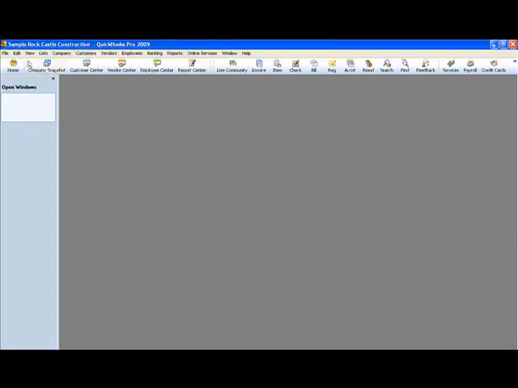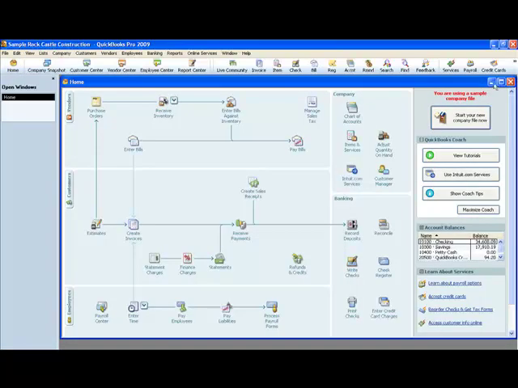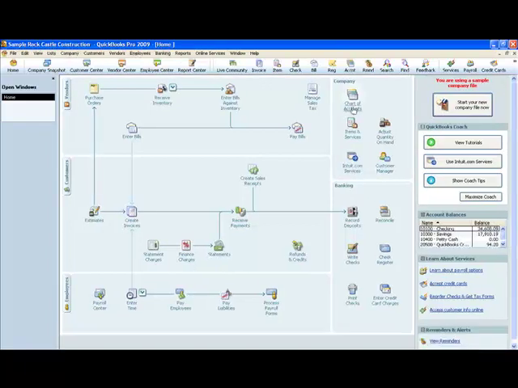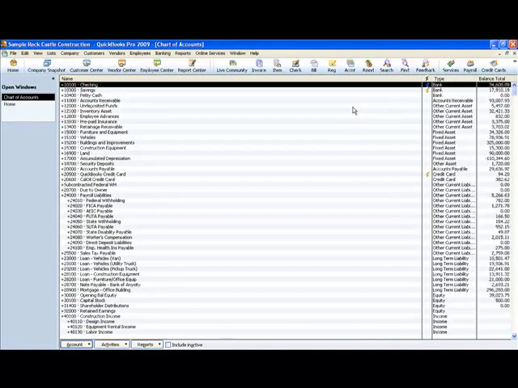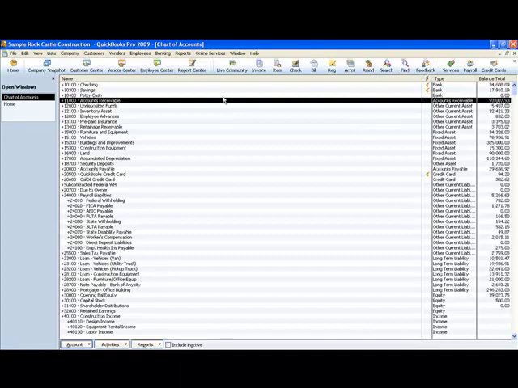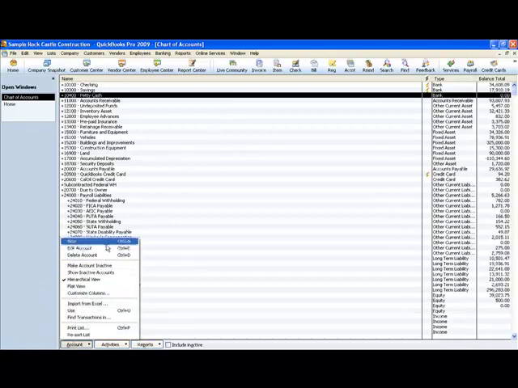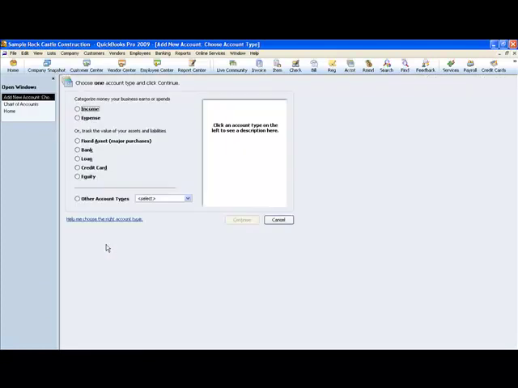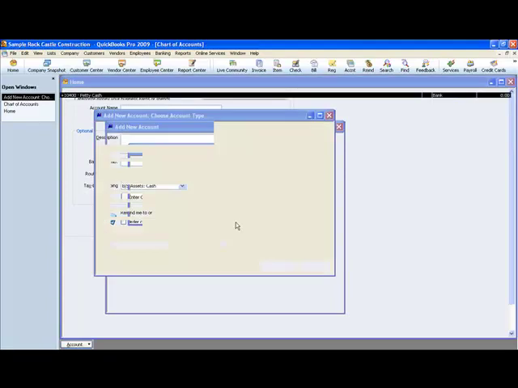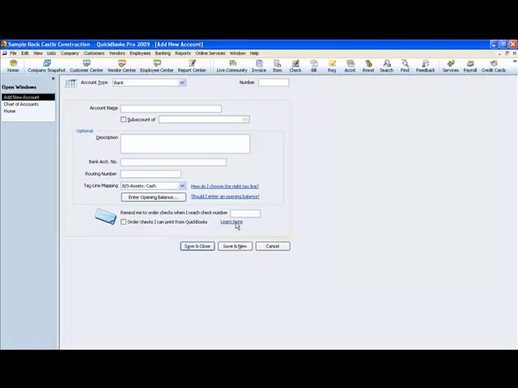Now, our petty cash account is already set up on our chart of accounts. If it is not set up on your chart of accounts, you will need to add it. So you see here, we have a petty cash account. If your QuickBooks file does not have a petty cash account, you simply go and add a new account and just select bank. And you'll name that account petty cash. I'm not going to set one up because I already have one.